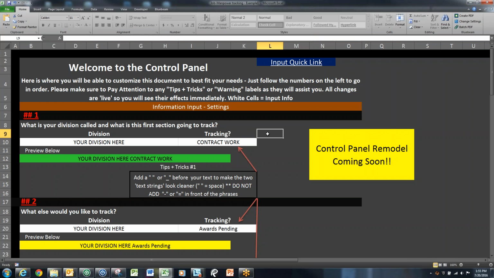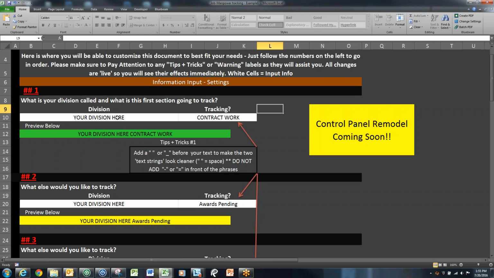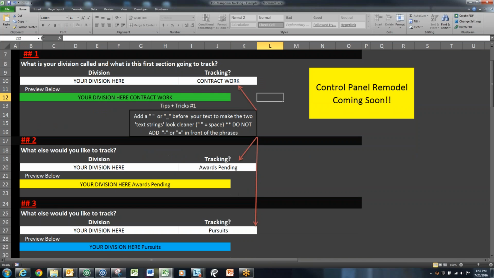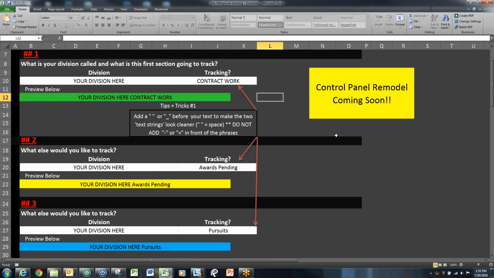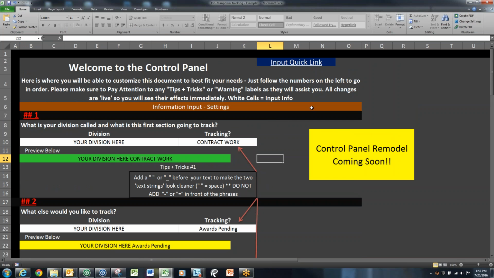But as you can see here, you have a few options for customizing it, such as putting your division, tracking what you want to track, and if you read it, it's pretty straightforward. It looks like a lot now, but again, it's going to be remodeled pretty quickly. But we can skip that part for now.